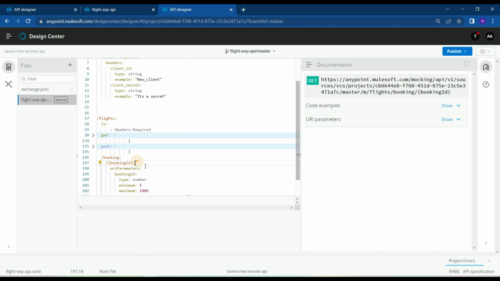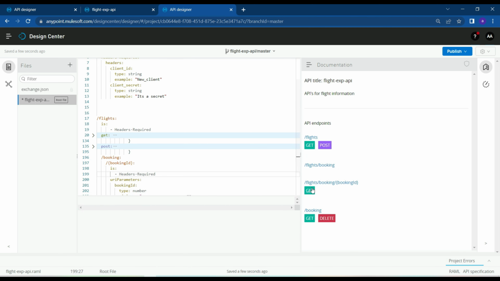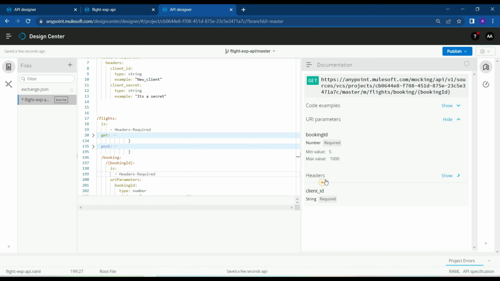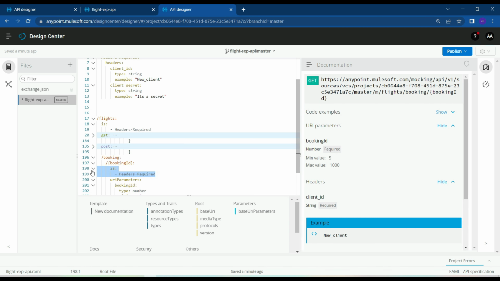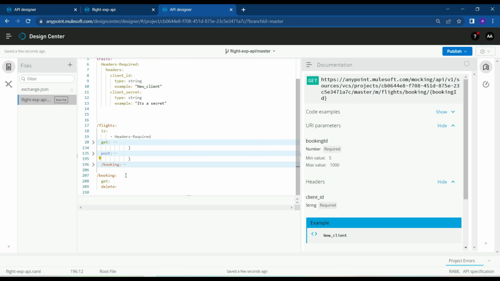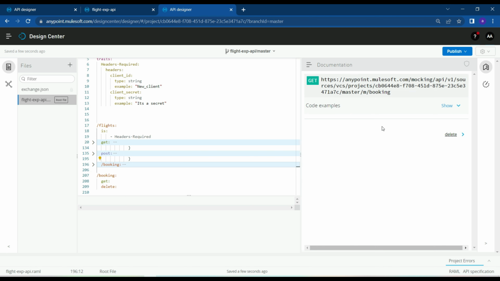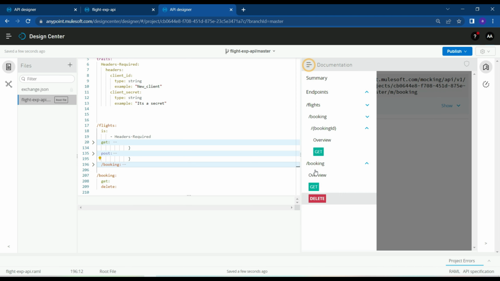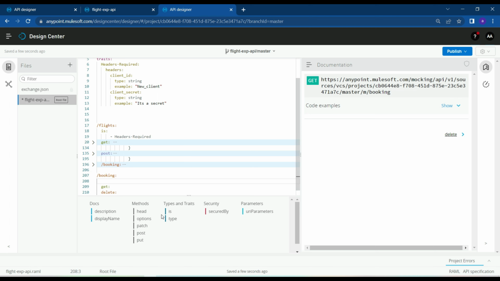And here for the booking APIs, we don't see the headers. Now we have added it, we can see the headers added to the booking APIs as well. So this will reflect for all the APIs that are present under the booking resource, because now we have added it at resource level again. And in the booking APIs again, we have two methods, just get and delete APIs, and there is nothing defined inside. So let's add the traits here as well at resource level.